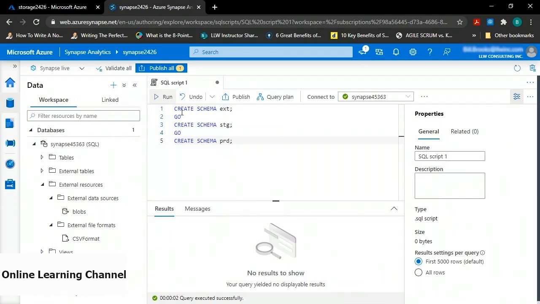The first schema on line 1, create schema ext, so that's our external schema. We're going to put our external table in that. Line 3, that's the schema for our staging table. And on line 5, create schema prd, that's the schema for our production table.